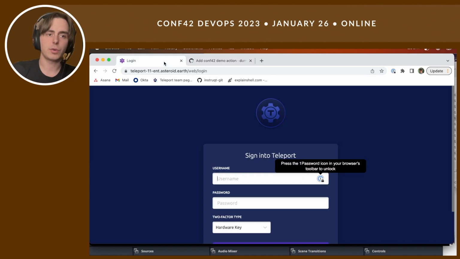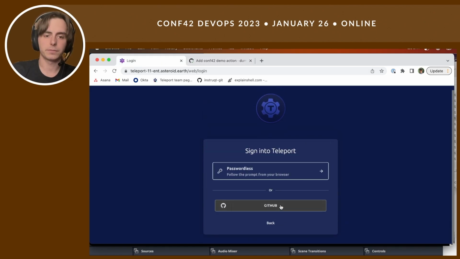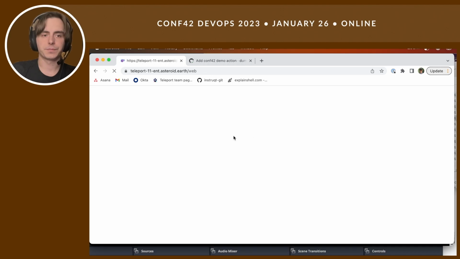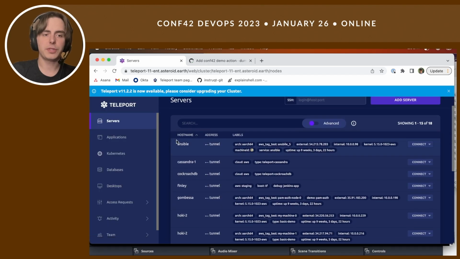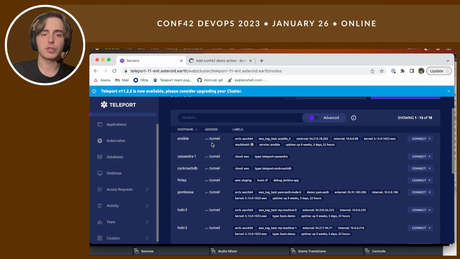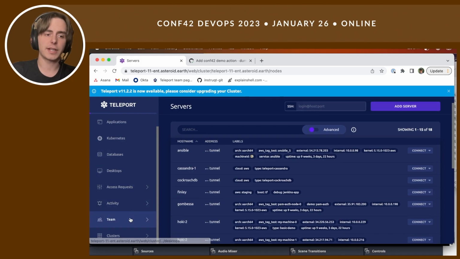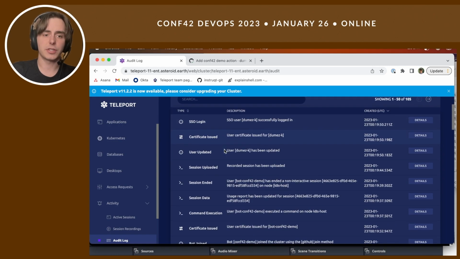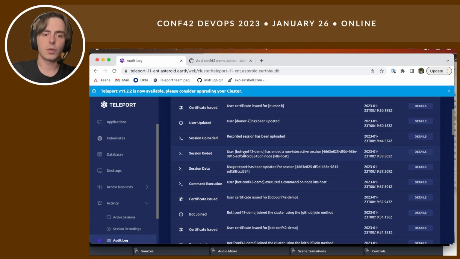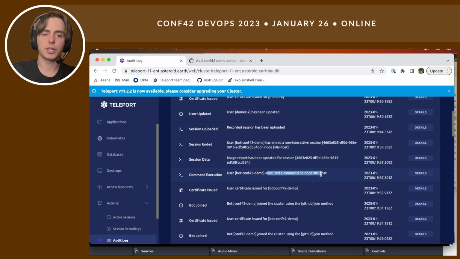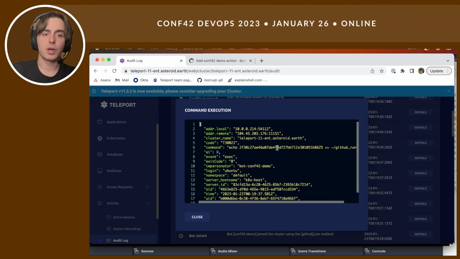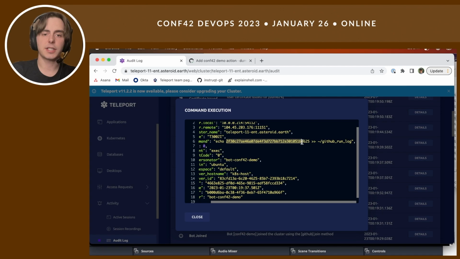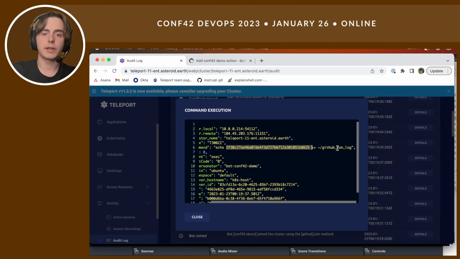So now, if we log into our cluster here, we should be able to see, this is the Teleport UI here, and this actually allows us to interact with our Teleport cluster and check on all of our activity. So if we go to the audit log, we can actually see the certificate issued, and we can see what the bot was doing. So we can see that it started the session, and it actually executed a command on the node Kate's host. And then we can see the exact commit SHA and exactly what was run on this worker node.